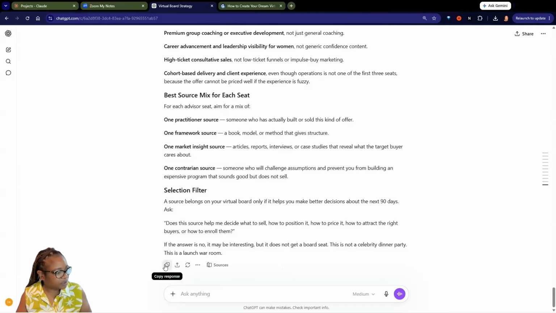A source belongs on your virtual board only if it helps you make better decisions about the next 90 days. You can adjust the number of days for whatever it is that you need. Does this source help me decide what to sell, how to position it, how to price it, how to attract the right buyers, or how to enroll them? If the answer is no, it may be interesting, but it does not need a board seat.